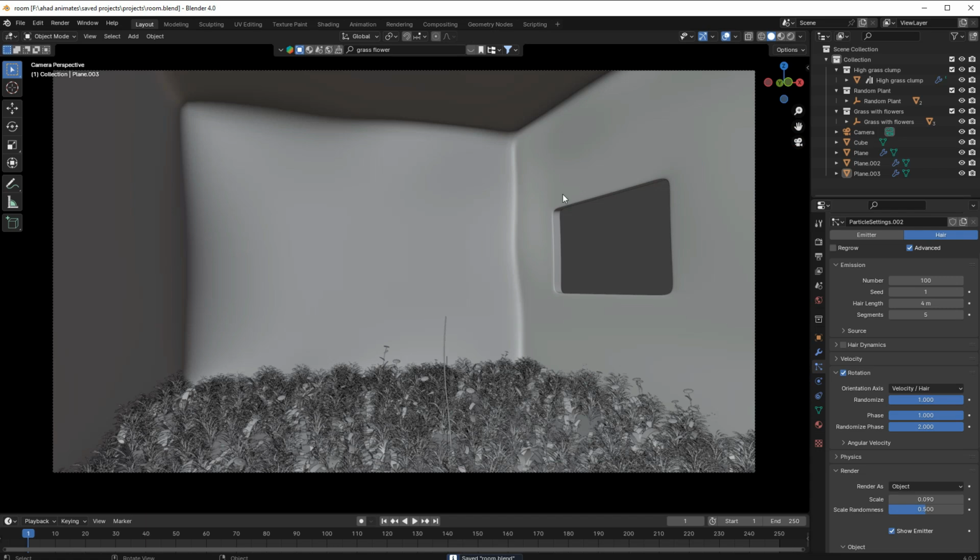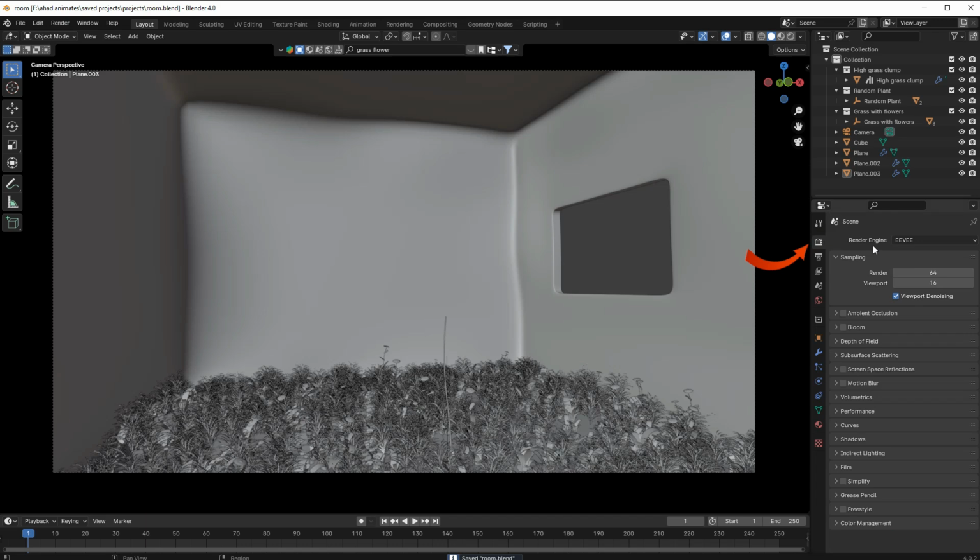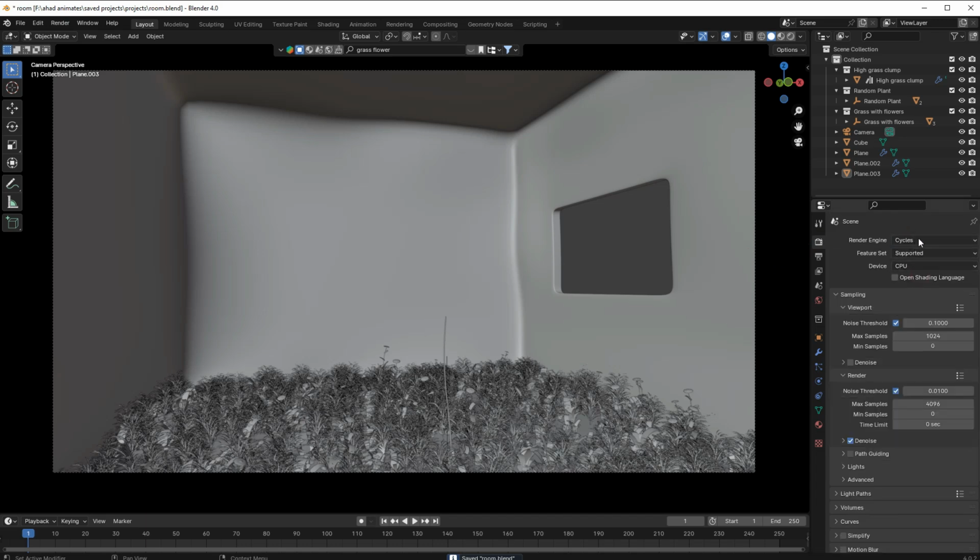And now I'm gonna just go to over here, and then I'm gonna change the render engine to Cycles. Then I'm gonna select GPU compute, and then I will turn on the denoiser, and then max samples I will just decrease this to 100 or maybe 50, like this.